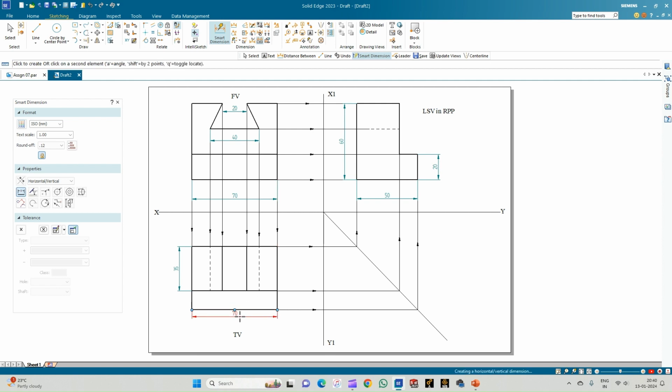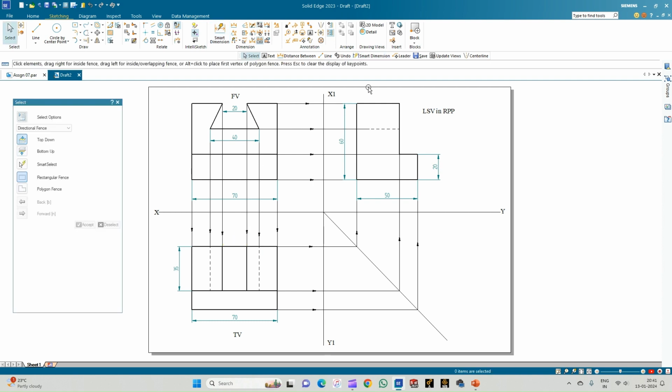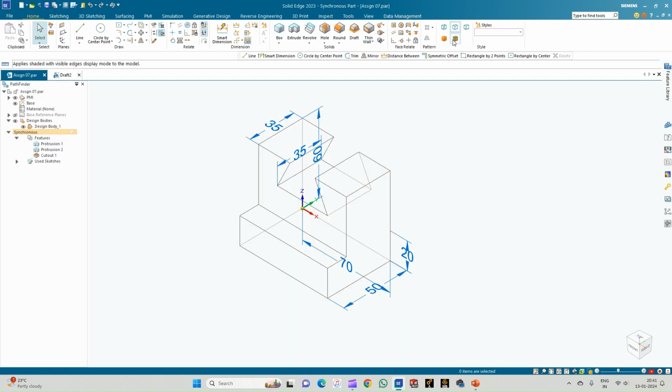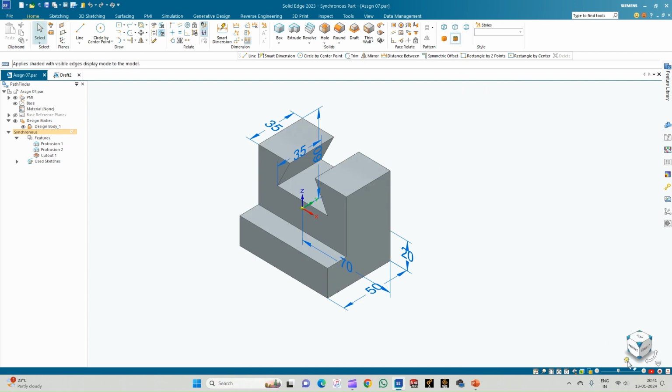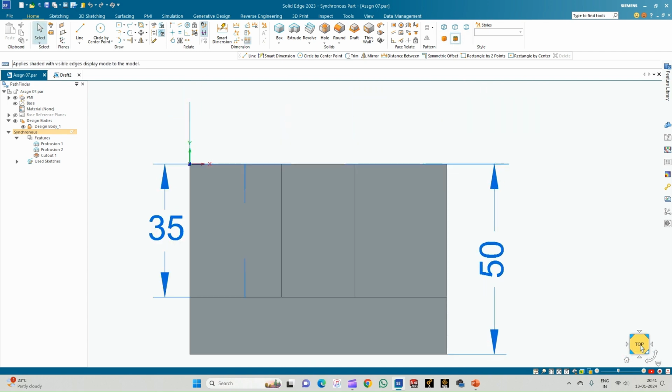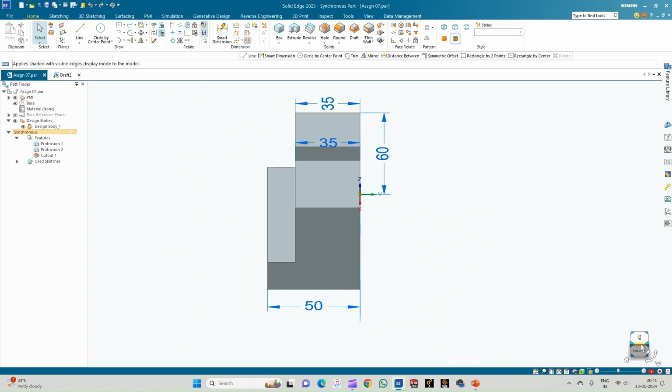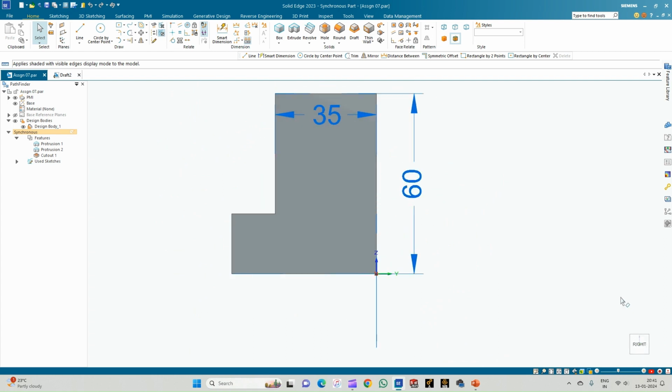Here also you can show the complete length of the object as it will be seen, and here this edge is 40 and this is 20, which I've already shown in the front view. So this completes the generation of the orthographic projections of the isometric part that was created here: front view, top, and the right side view. Thank you all for watching.